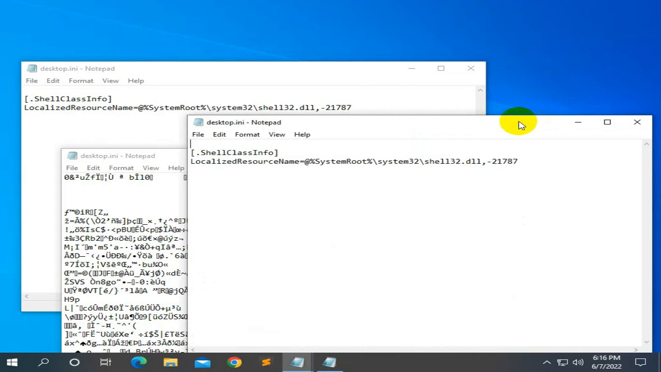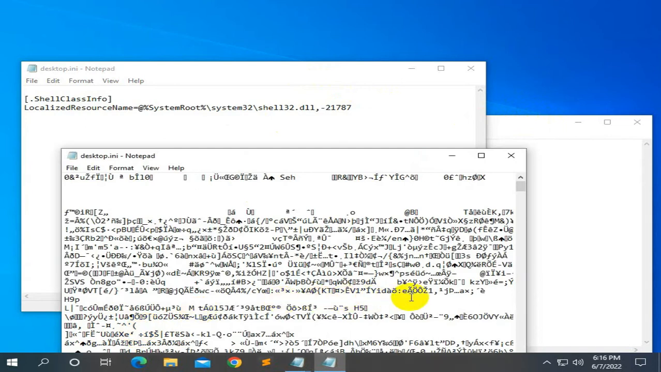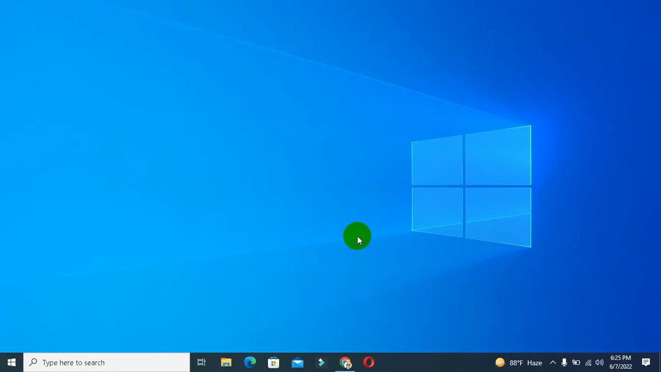Today in this tutorial, I am going to show you how to fix the desktop.ini file in a Windows 10 computer. Sometimes it becomes very important for you, so don't forget to watch the full video.